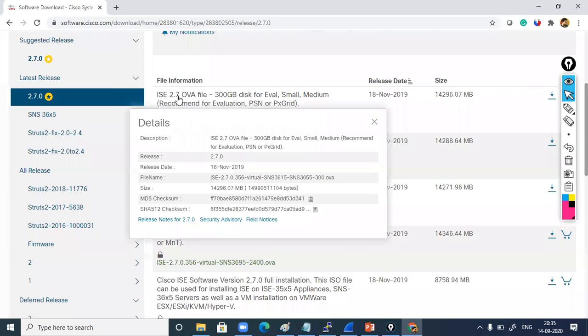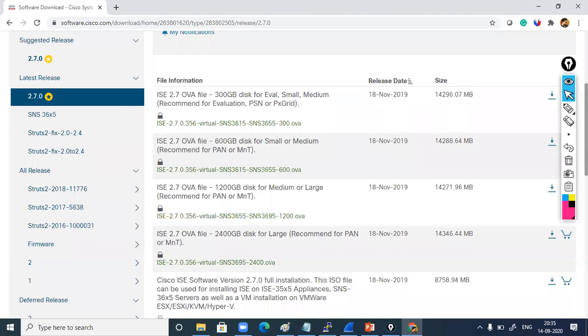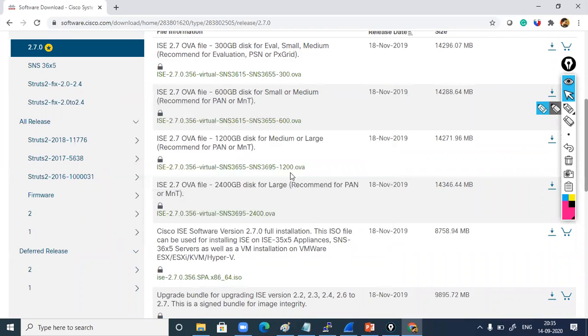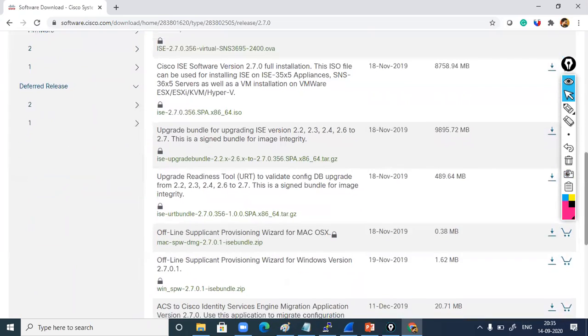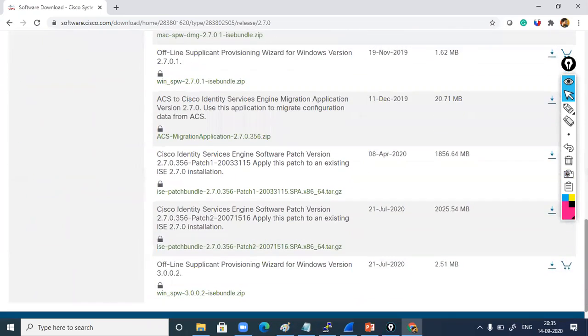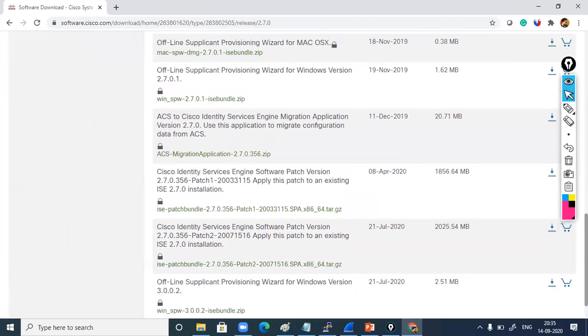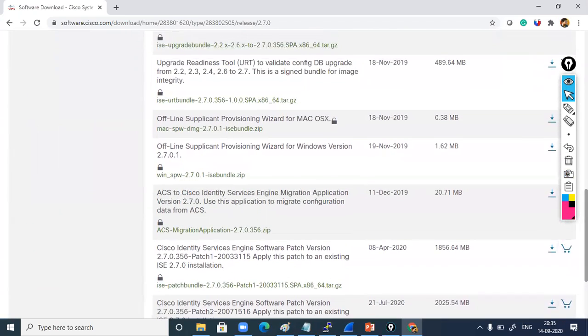Now you can see the 2.7 OVF. This is the persona called PSN and the pxGrid persona. Again, we have another persona with a different size. Now, what a persona is and all those things we are going to discuss. There are many more things to come. So you can see you have the separate personas, and you have the complete package also, meaning standalone.